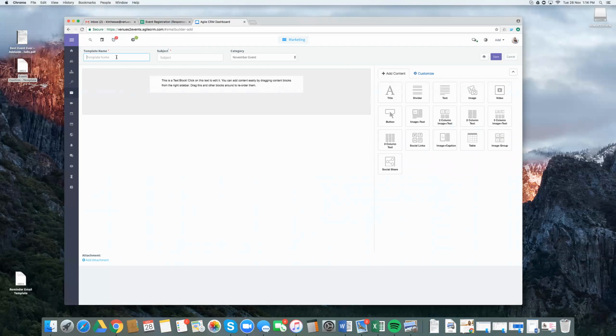So let's put in a template name. So it could be November event confirmation email, and maybe we look forward to seeing you. Or it could be, you are confirmed for our November event. Now it's automatically added under our new November event category. Perfect. So let's save that. Because we're using an online platform, hitting save regularly is a really good idea so you don't lose your content.